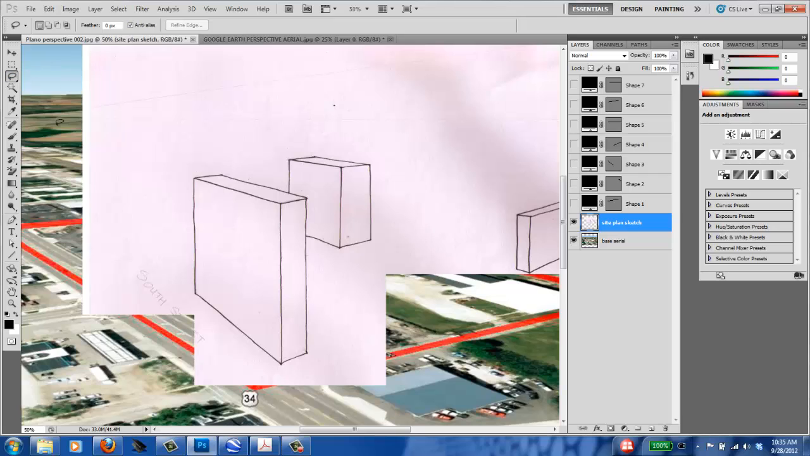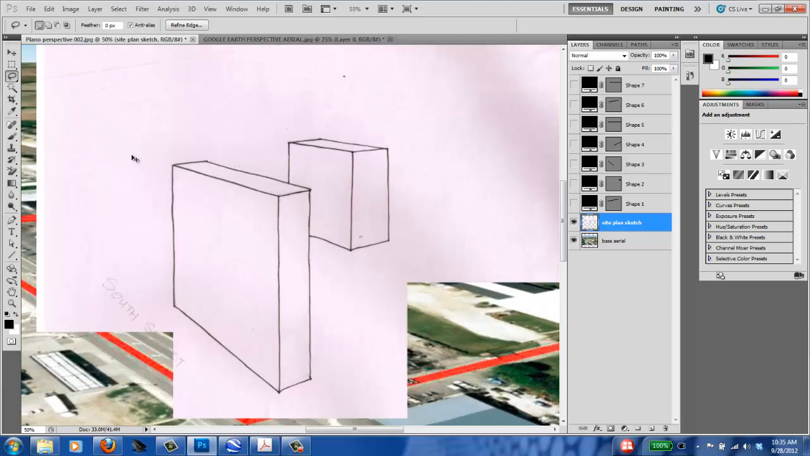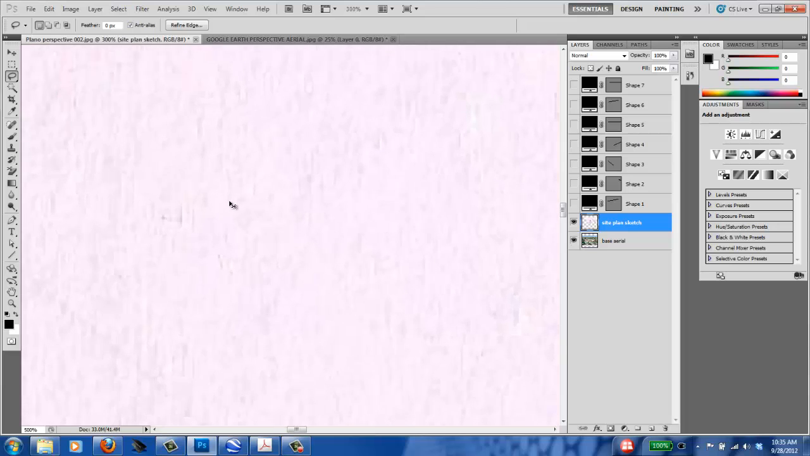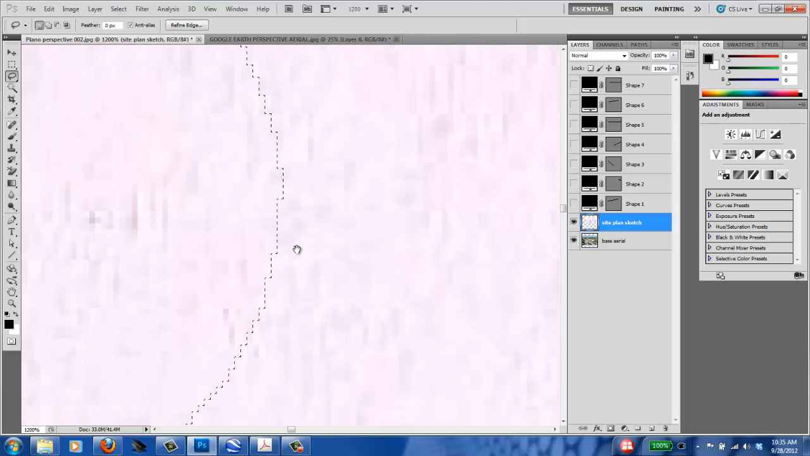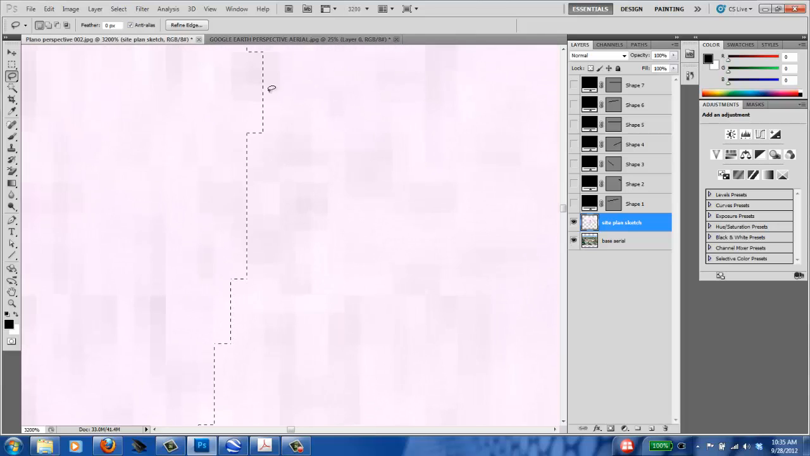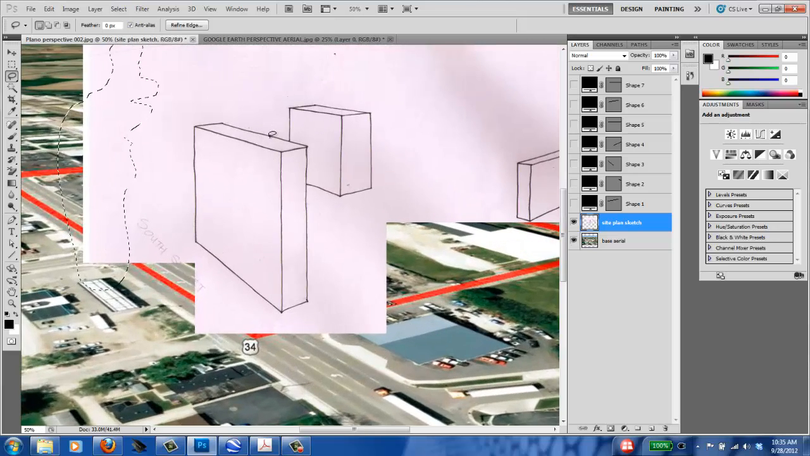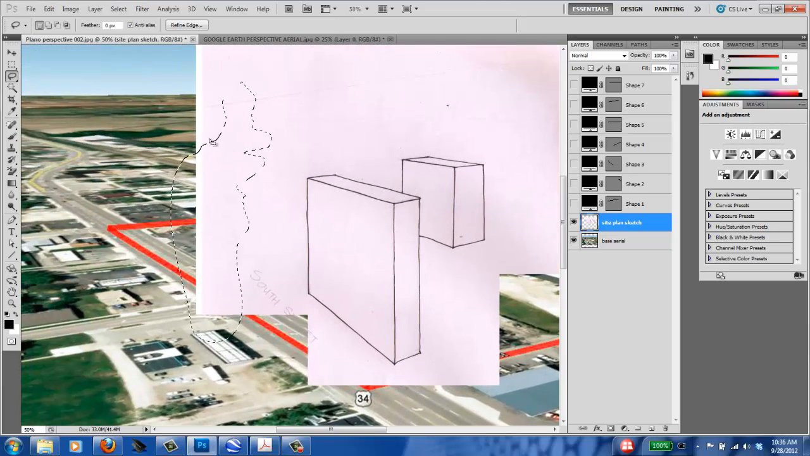Let's try the lasso tool first. This is almost like a sketch. I can drag any type of irregular shape I want. And when I let go, it's selected. Now, these look curved, but you'll remember that pixels are square. When we zoom in, we see that, in fact, the selection is obeying the pixels. You cannot select half a pixel. You can only select a whole pixel. It's either selected or it is not.